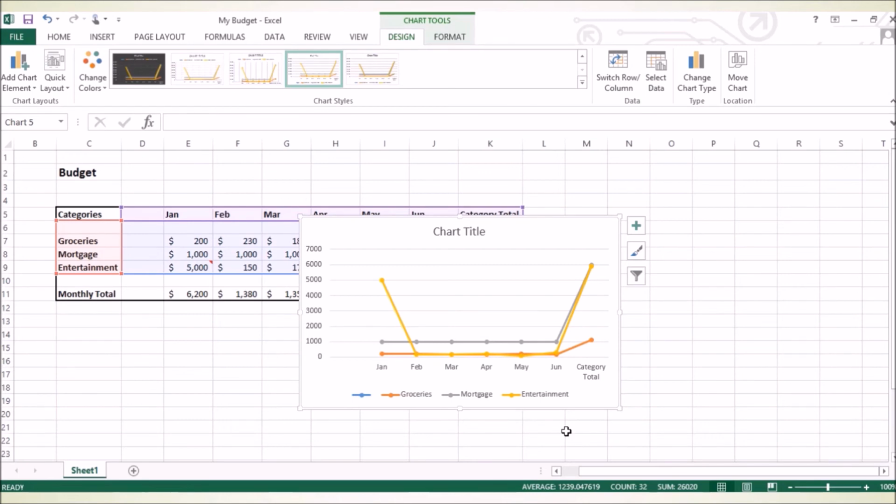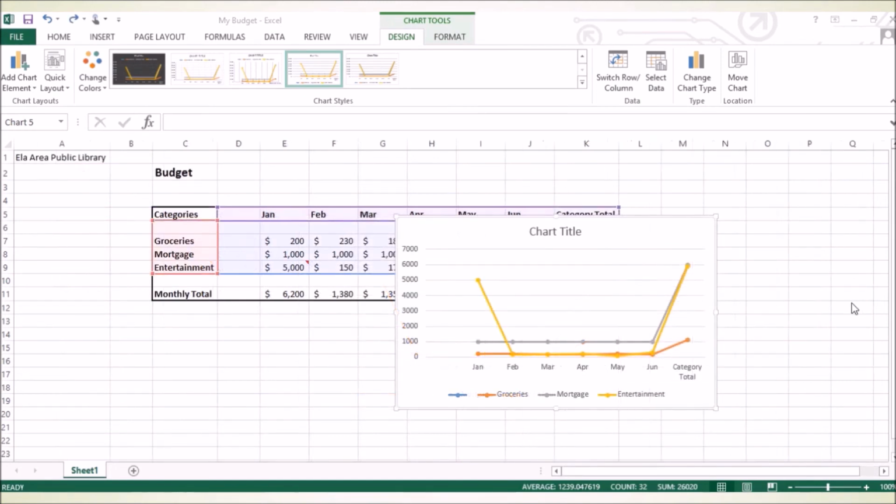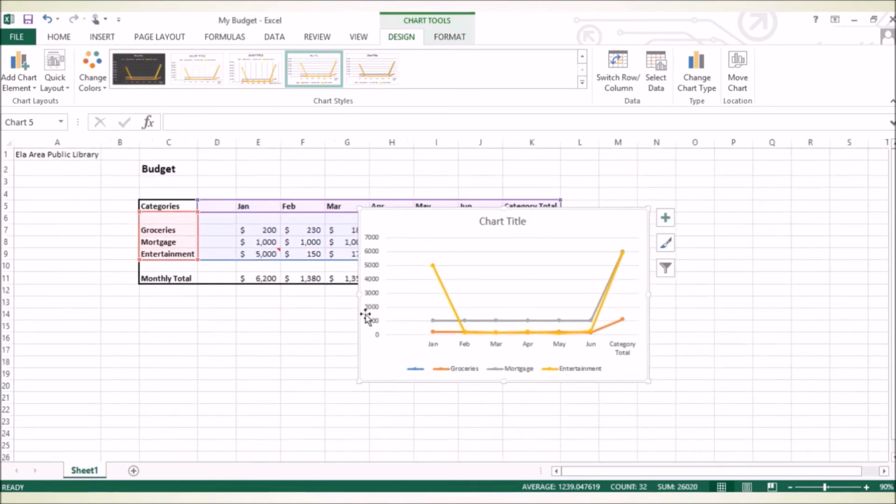Unfortunately, in our case, the chart has inserted directly over the budget table. Fortunately, it's fairly easy to move our chart elsewhere in the document. But first, I'm going to zoom out just a little bit to give us more room.